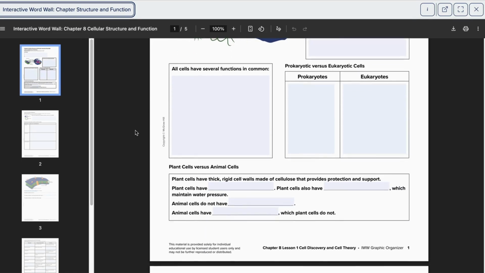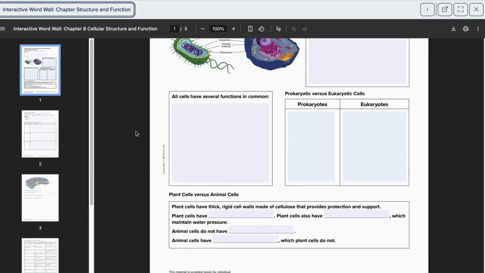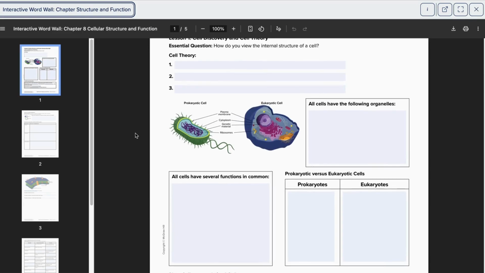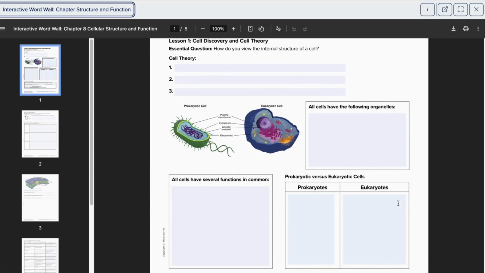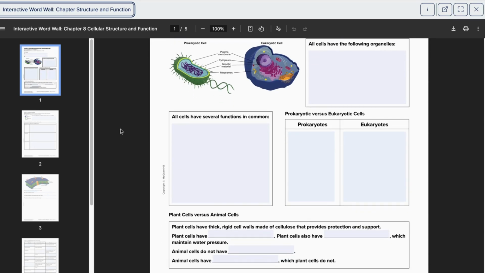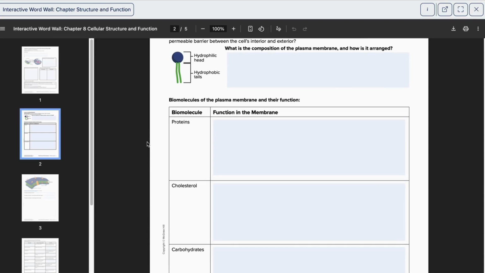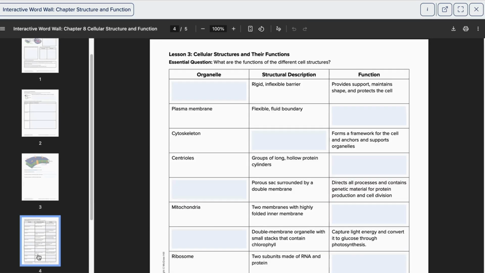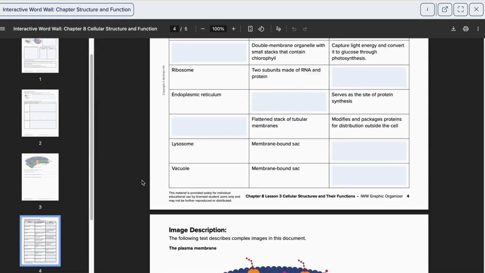These are intended though to be more of a word wall. So you can have this on one large piece of chart paper. You may choose certain parts of it, but they can be an inspiration for what you might put up as a word wall. So here we have all cells have several functions in common, or prokaryotic versus eukaryotic, and there's a T-chart. Here we have a graphic organizer that outlines some of our biomolecules. So these are things that you could print poster size, or you could recreate on chart paper to serve as an interactive word wall for your students.